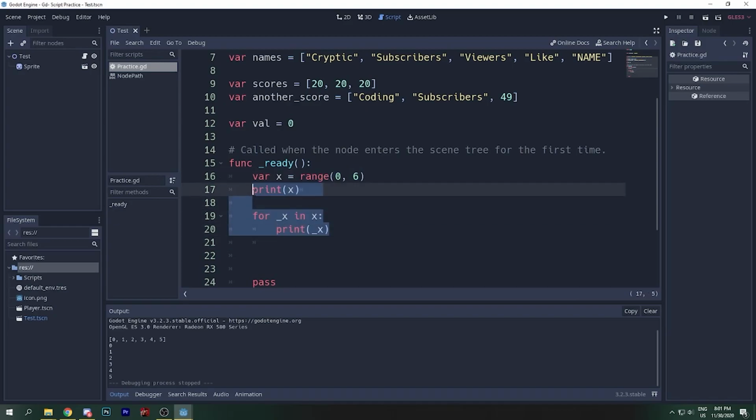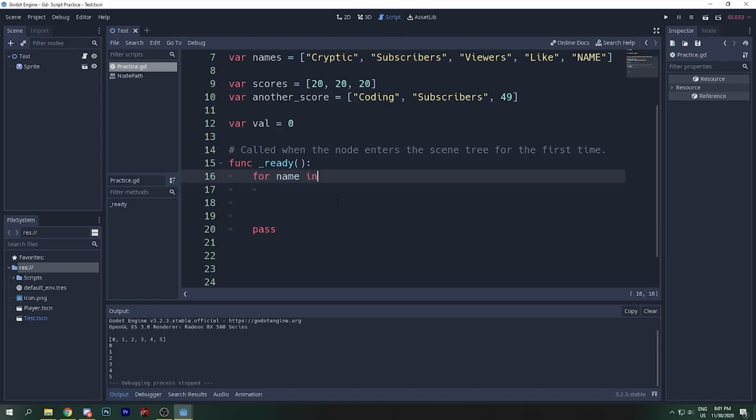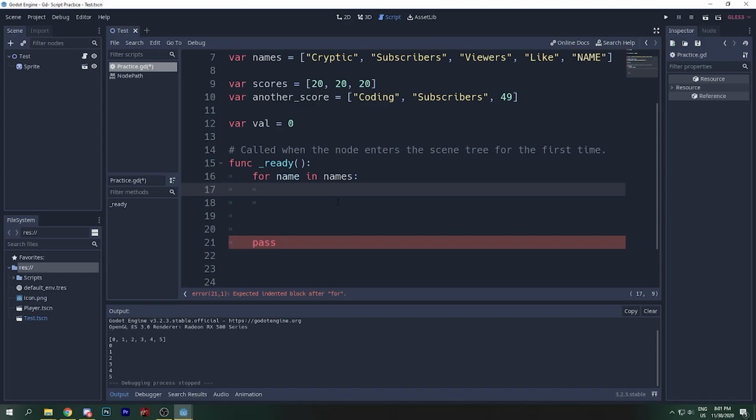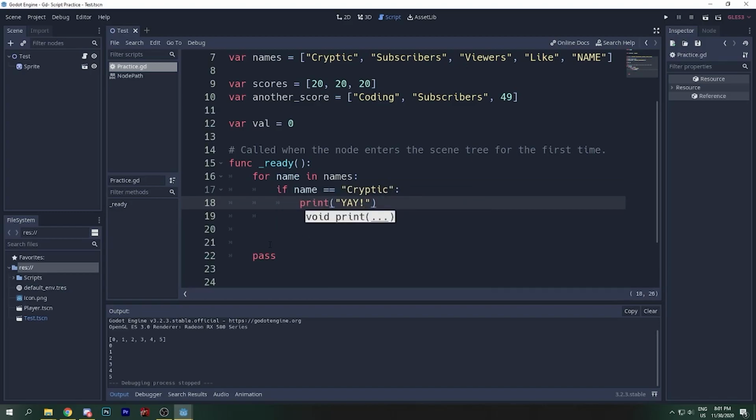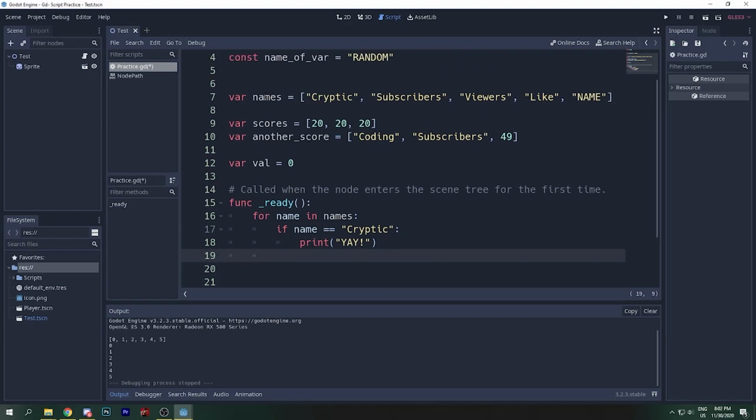And this is the basic concept of a loop. Now you can extend the loop, for example, for name in names. I will say if name is equal to, let's say, Cryptic, then we know we're in the right game. Yay. So what it would do is go over here, go to the cryptic part, and it says, if the name is cryptic, it would say yay. So it would just stop.